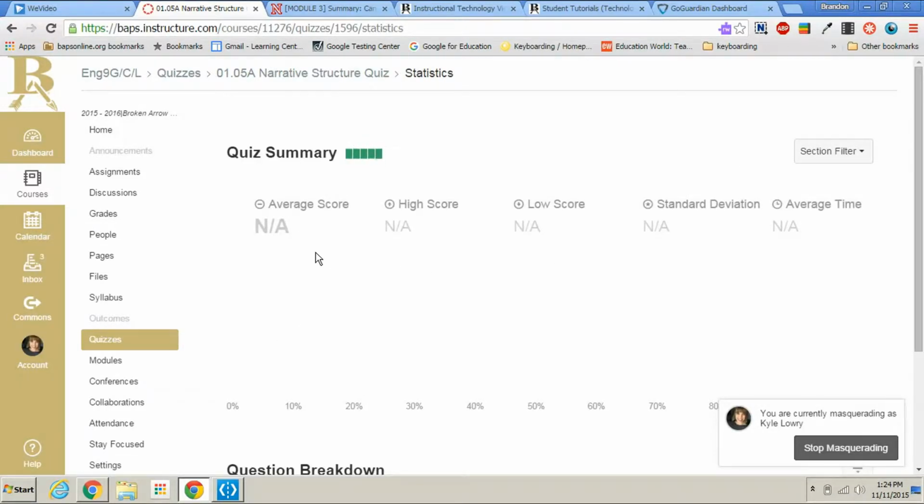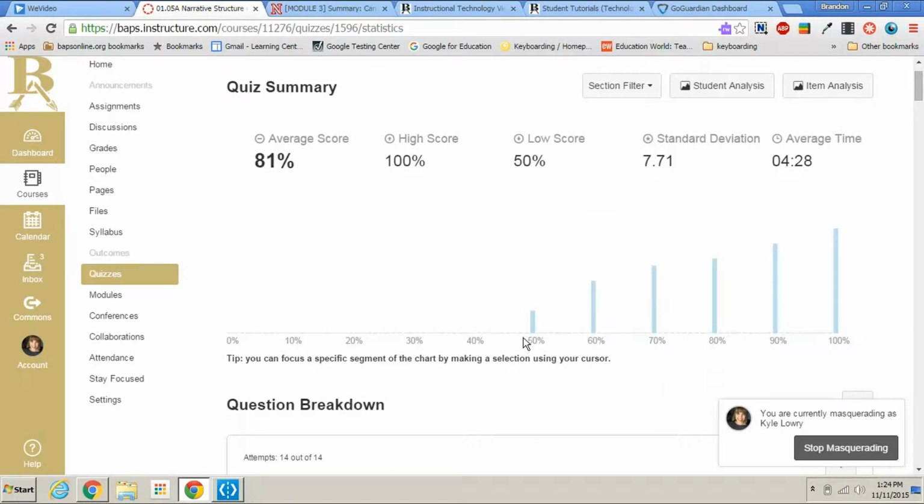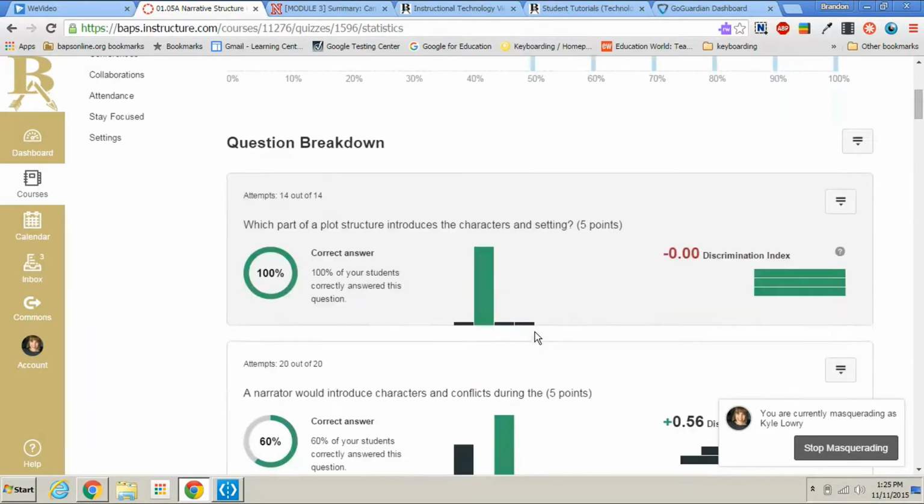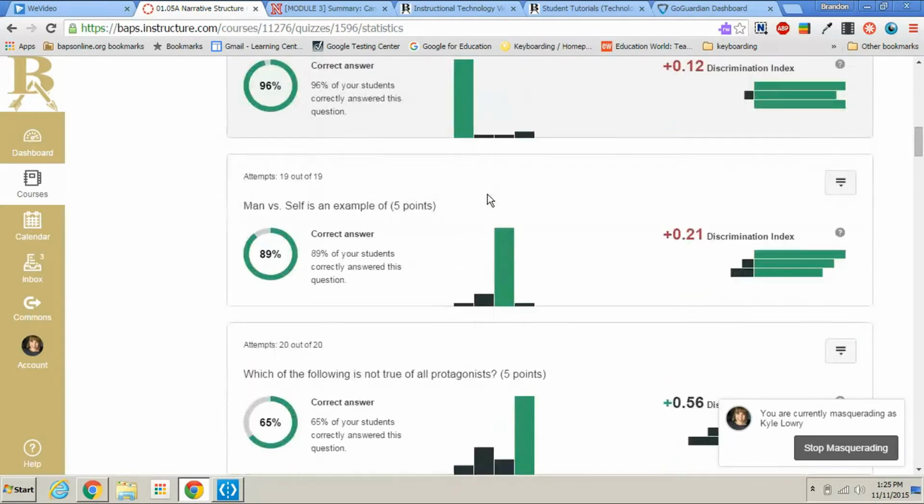Under Quiz Statistics, you get this first graph. This graph shows you the percentage of students, by bars, that got certain grades within this criteria. Up at the top left, you have the average score, high score, lowest score, standard deviation, and the average time it took the students to take the test. As we scroll down, you'll see you get a question breakdown.